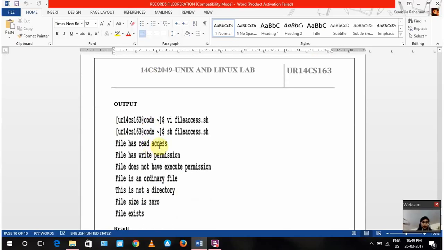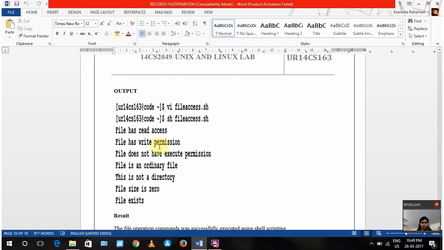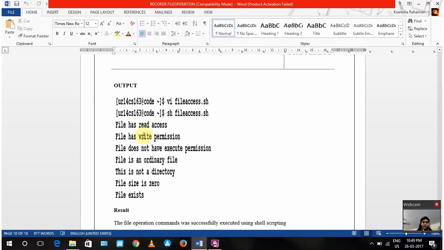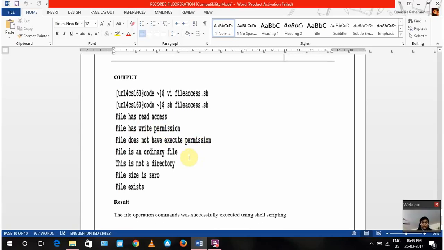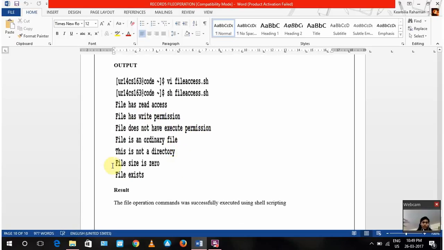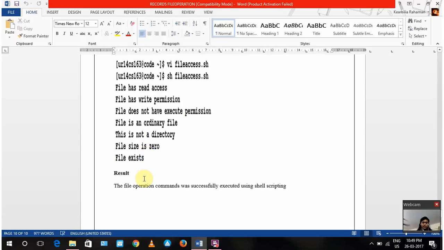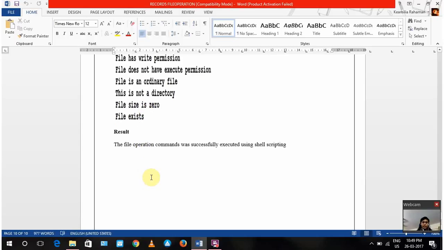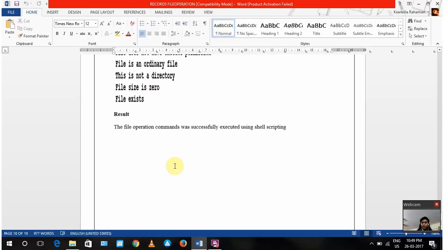So the file unix6.txt has read access and write permission. It does not have execute permission. It's a text file, and it is an ordinary file, not a directory. The file size is 0 and the file exists. So these were some of the basic file commands that are used in shell scripting.